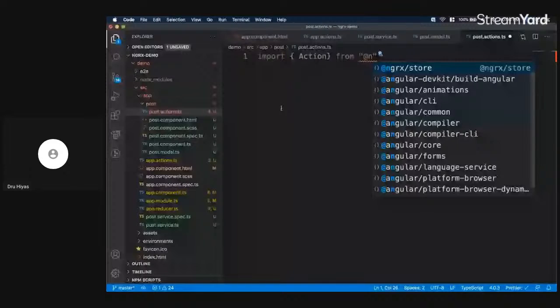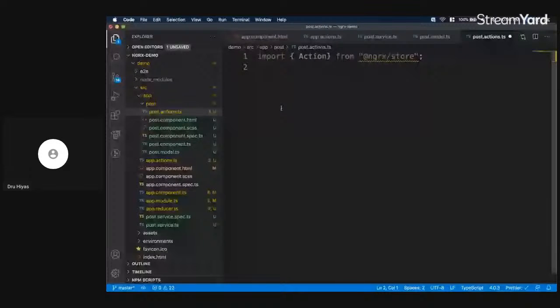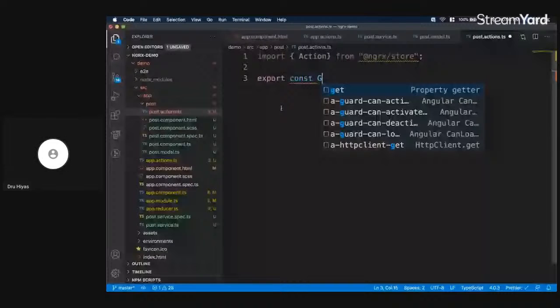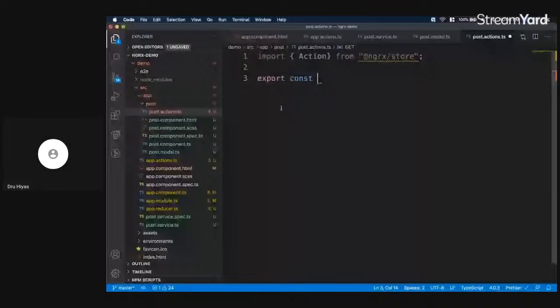and create the IDs. So let's just have the add post.